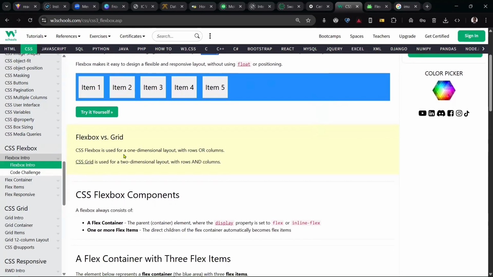So CSS Flexbox is used for a one-dimensional layout with rows or columns. Understand? It's used for one-dimensional layout with rows or columns. And CSS Grid, which we shall come to, I think, on Friday, is used for two-dimensional layout with rows and columns. So the difference between Flexbox and Grid: Flexbox is used for only what? One dimension, or 1D layout, with row or column, whilst Grid is used for two-dimensional layout with rows and columns.